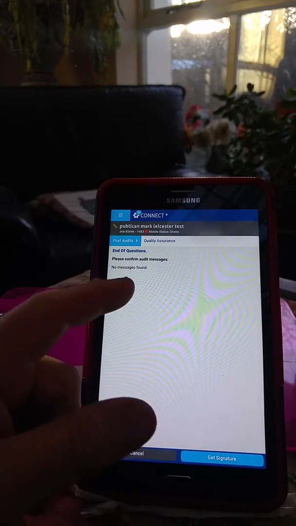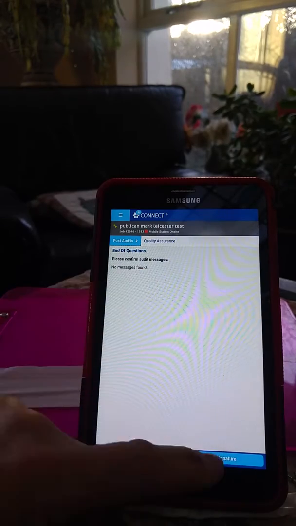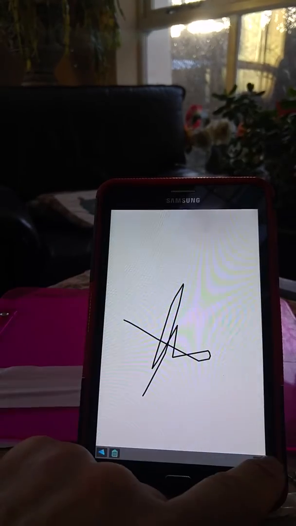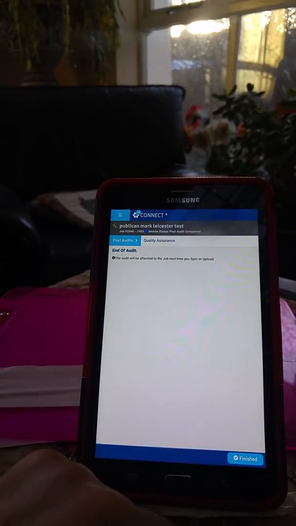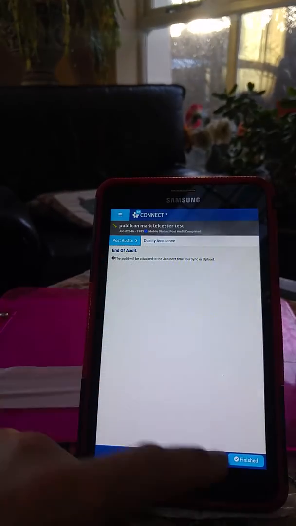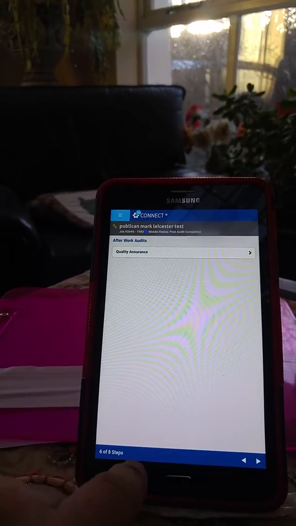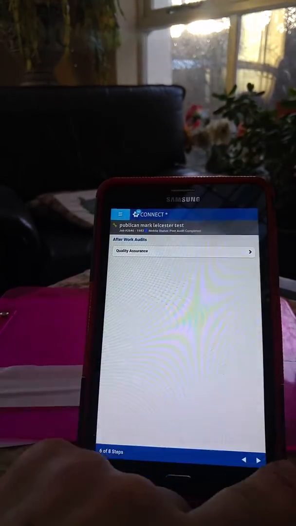And then you have to sign to say you finished that audit, and you sign your name here, press the tick, and then we've finished the audit. We're now back on the system. We've got 2 more steps to do. See, that's no longer red.